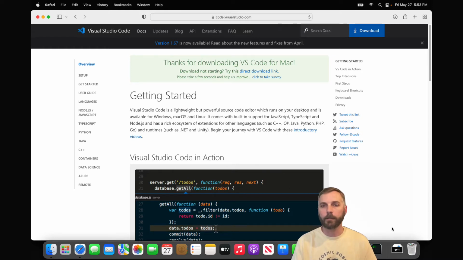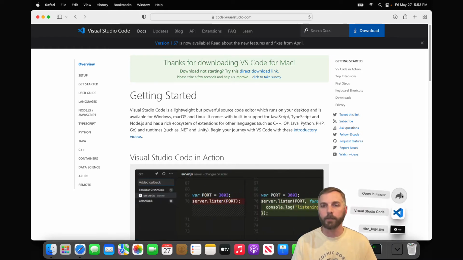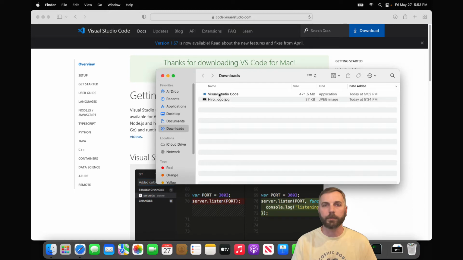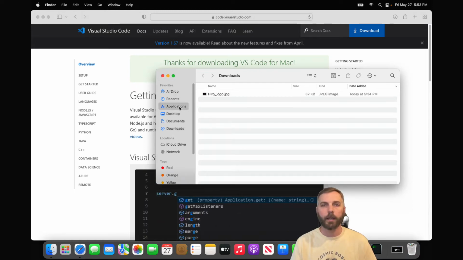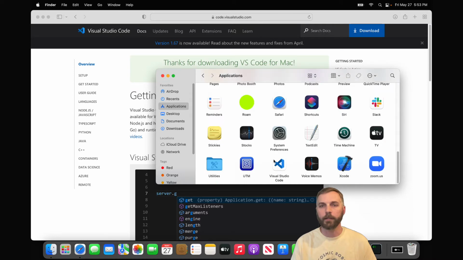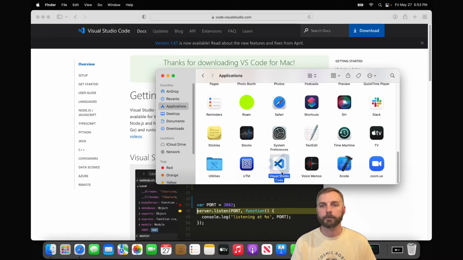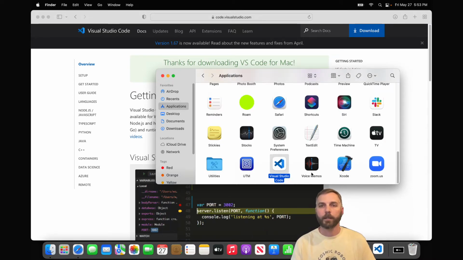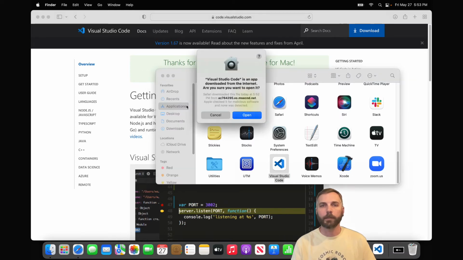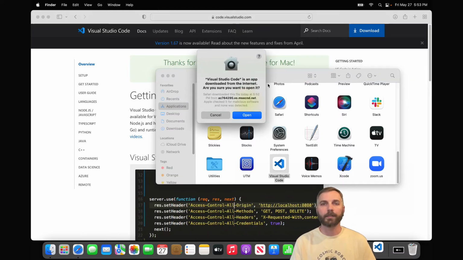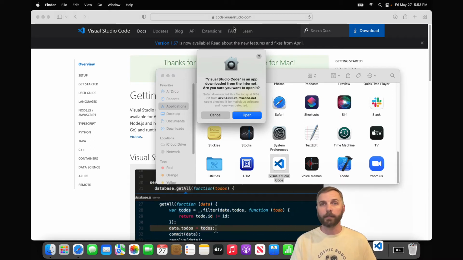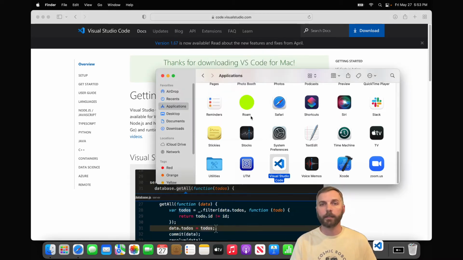All right, so download's complete. Let's go ahead and open up our downloads folder. And you'll see we have this Visual Studio Code. Let's copy that to our applications folder. And then click on Applications and go ahead and open it up from there. Now we see this opening up. First thing we get is a warning. Visual Studio Code is an app downloaded from the internet. Are you sure you want to open it? So yes, I downloaded this directly from Microsoft's website. I trust them. Let's open it.